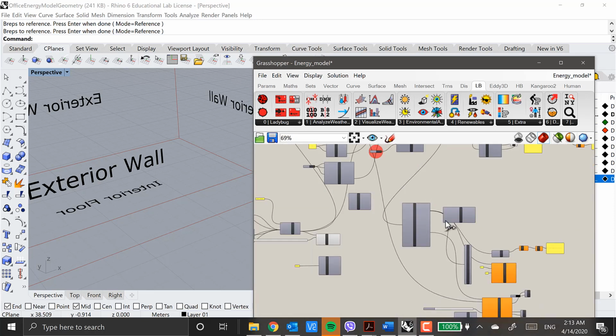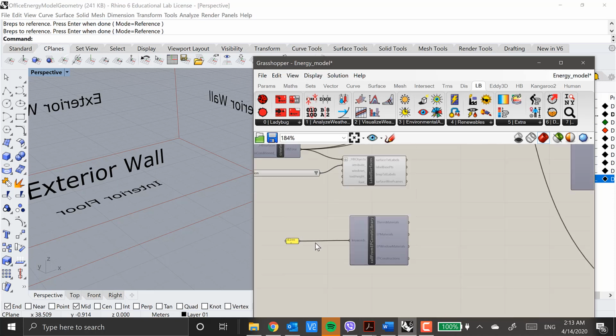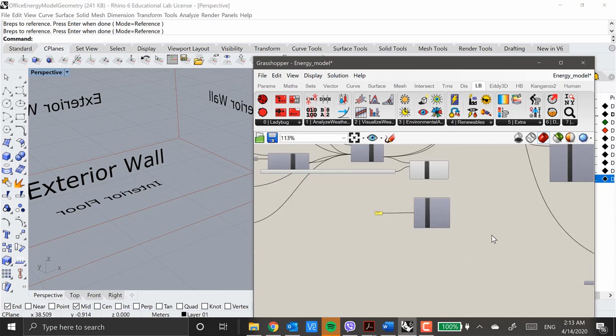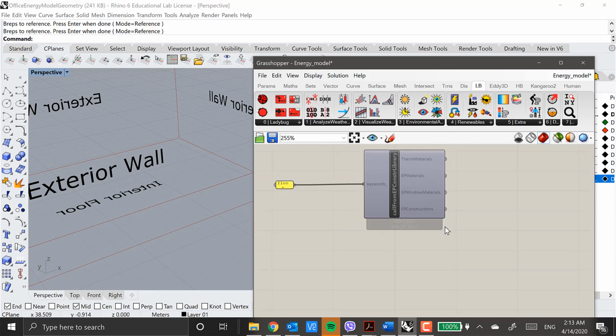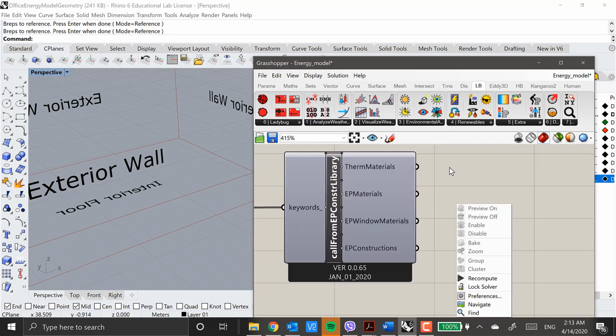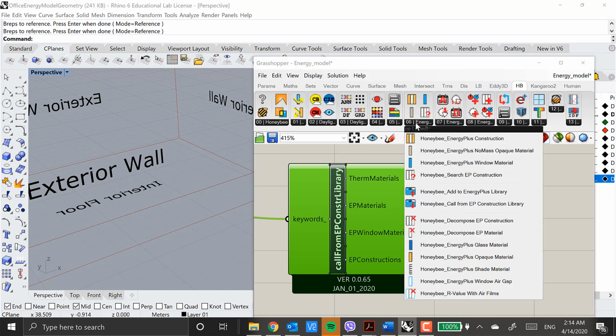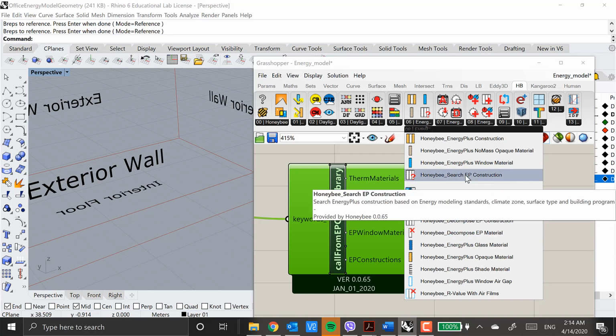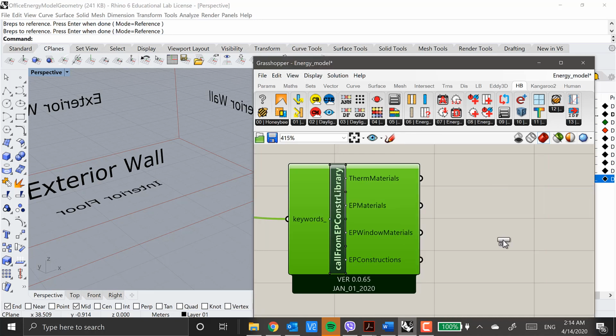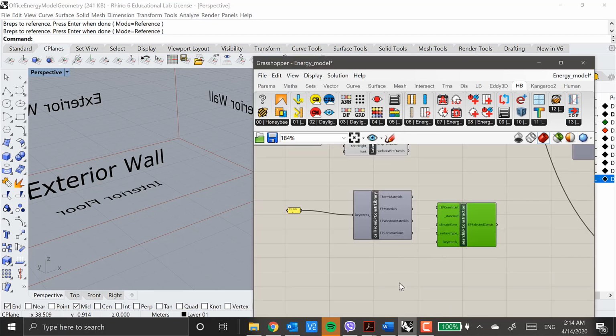So let me show you how to filter things. I want to filter a wall for zone 2A to see what the recommendation is, and probably also for ASHRAE. There is a component here, if you go to Ladybug to do a more refined search in your EnergyPlus library, you go to Honeybee, and there's a component that is called, let me see, I think it's this one. Let's check. Yes, it's this one.